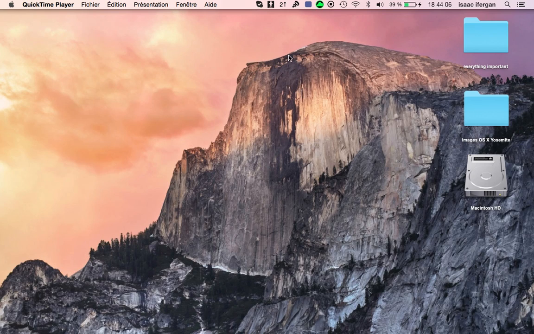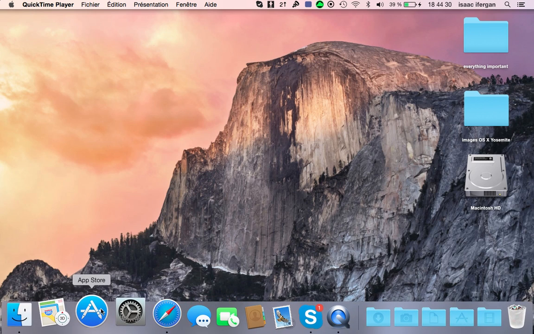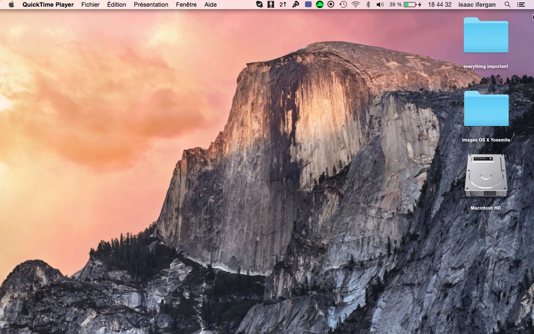Hey guys, today I'm going to show you the new operating system of Apple that they showed at WWDC on the 2nd of June, and I got the beta version. I just wanted to show you what the best features are, how it looks, and the differences. As you can see, even now, you can see the difference.